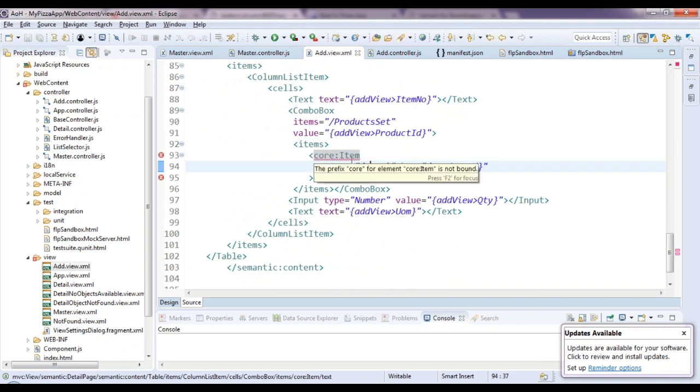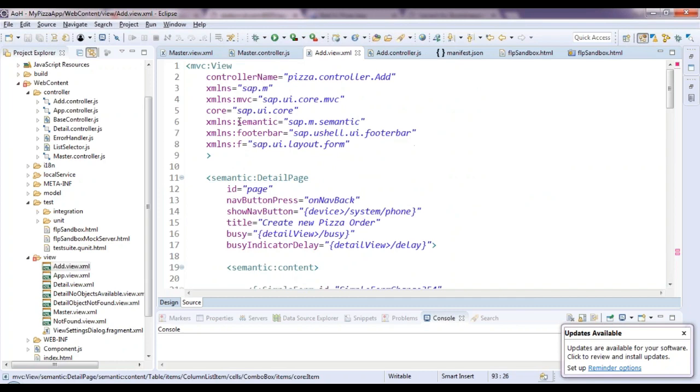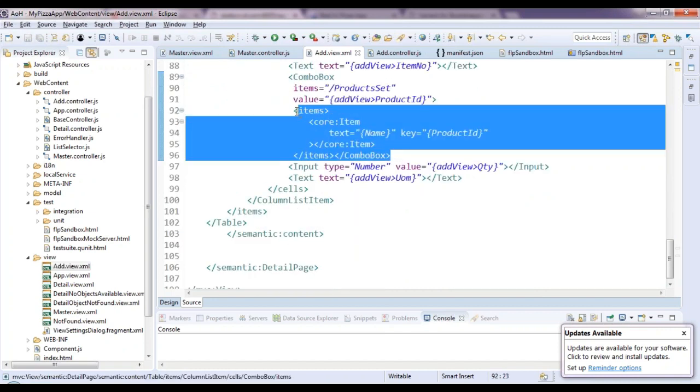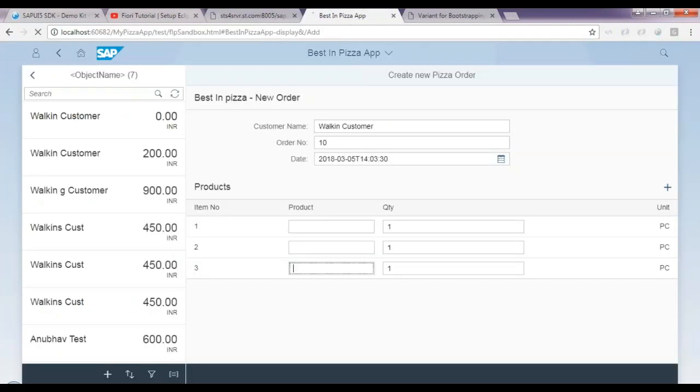Why is it giving an error? Prefix core for item is not bound. Let me just check guys, what's the issue? Did I put it correctly? No, XML namespace. Yes, that's the mistake. And yeah, we are ready now with the drop down which displays all the products information available in the product store, in the pizza store.